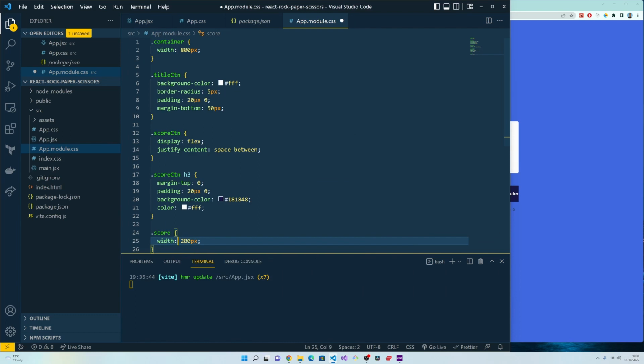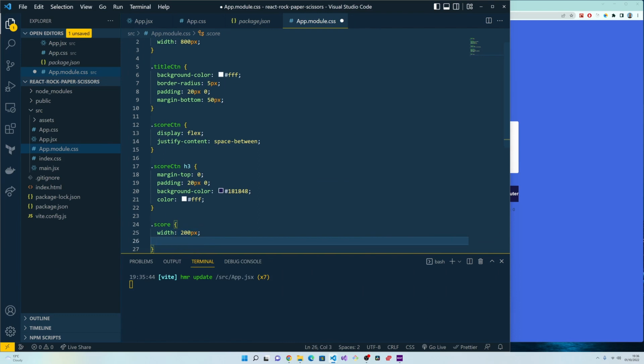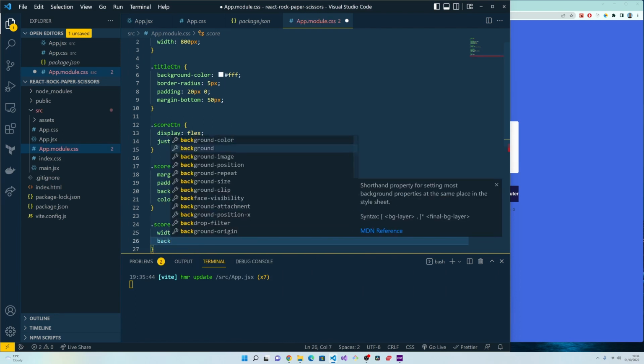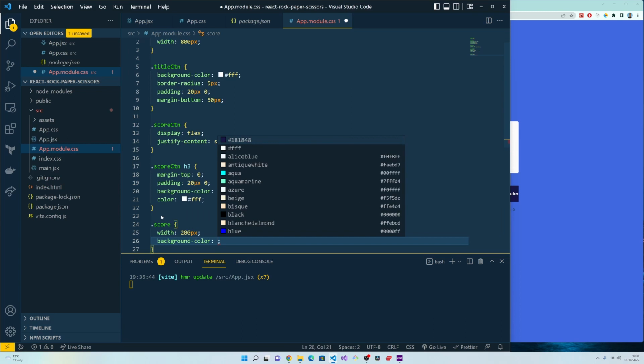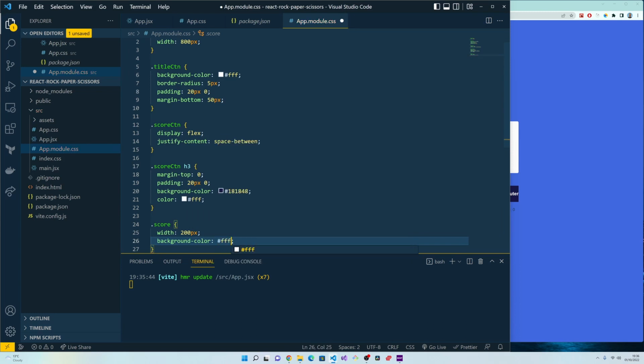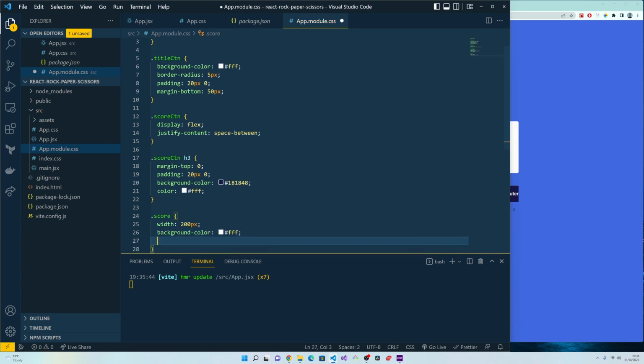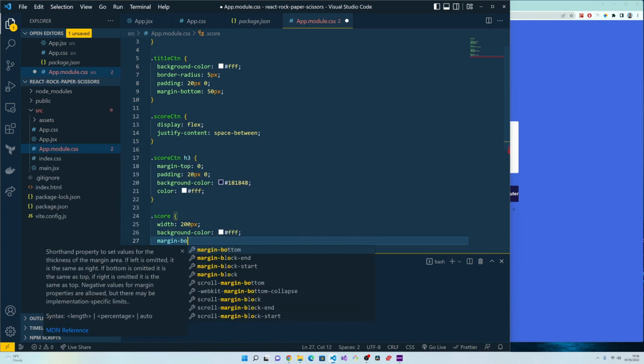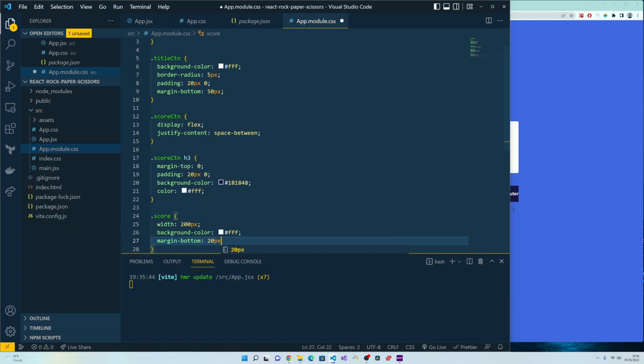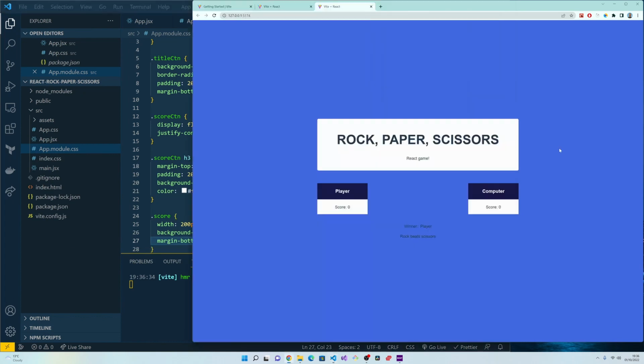Okay. 200 pixels. I'm going to have it with a background color of white. Okay. And finally, I'm going to have a margin bottom of 20 pixels. Okay. Yeah, it's looking much better. This is exactly what I was looking for.